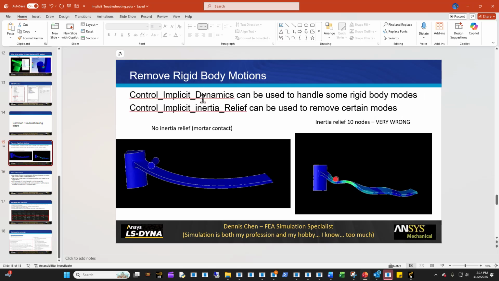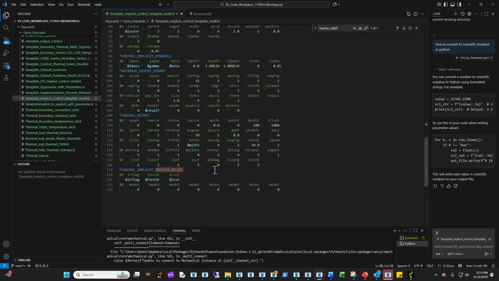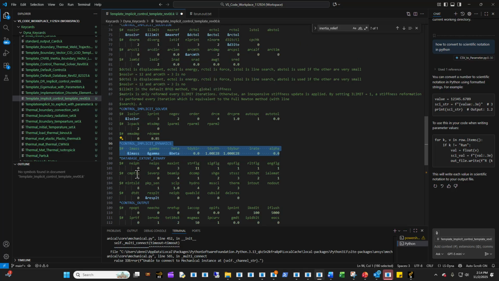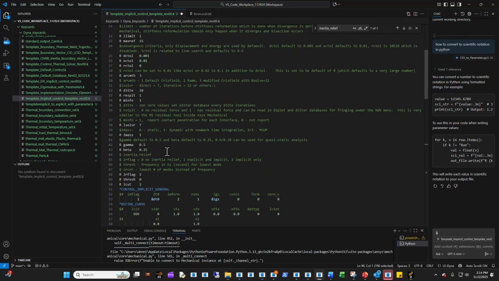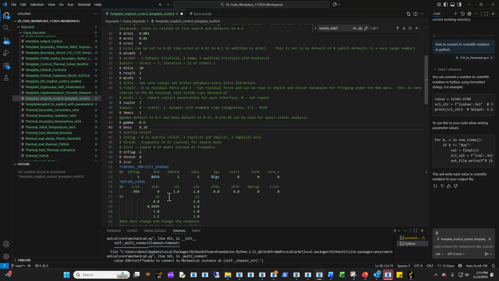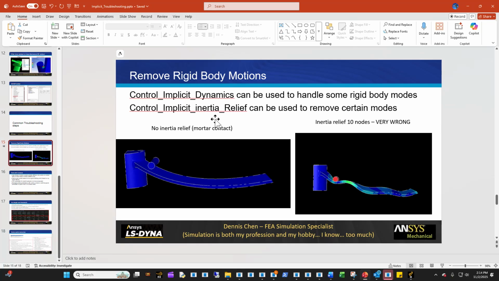And when that's the case, you can actually allow some rigid body motion to be present by setting the control implicit dynamics. And that's happening here basically with this portion of the keyword template. This right here is going to give you the parameter you need to set that initial dynamics. So usually you set this to 0.6 and this to 0.38. That's a pretty decent way to do that. Okay. And then what you can also do is inertia relief.